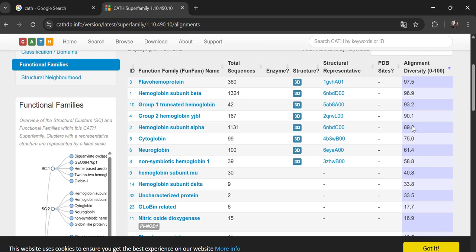You can just copy, or you cannot copy, you can take a snapshot, use the snipping tool to make this snapshot. You can take it from 61.4, what is that, neuroglobin. From that you can select up to first one, top hit, and that is 97.5. You can just paste it.